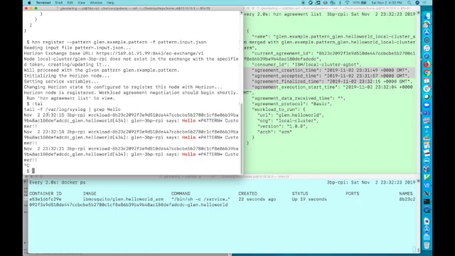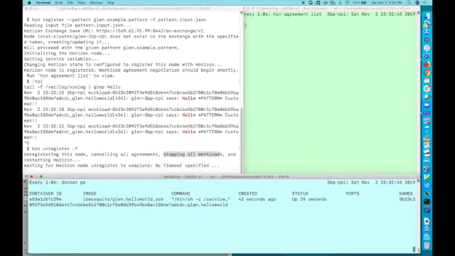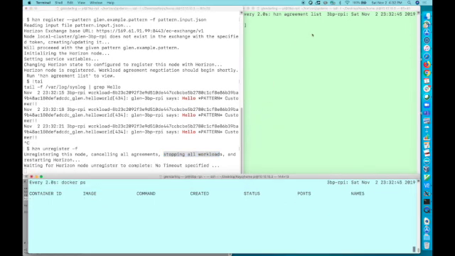Okay, so now I'm going to hzn unregister, and -f just says don't prompt me for a yes or no. And so this will terminate all agreements, and it will stop all the currently running workloads or services, and it'll restart the Horizon agent. So you should see the Docker container disappear, and you should see the agreements disappear.